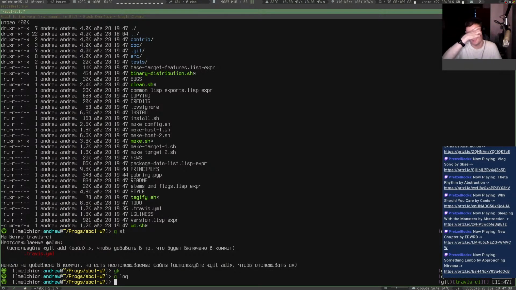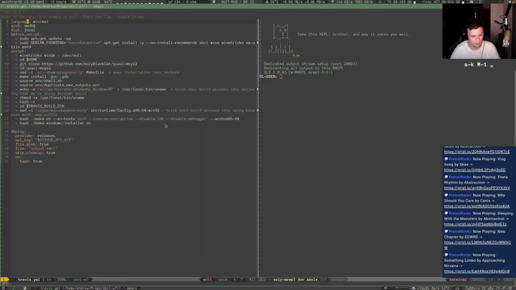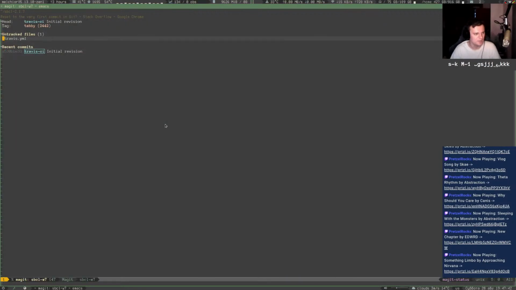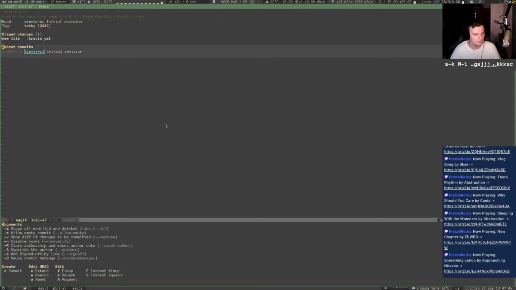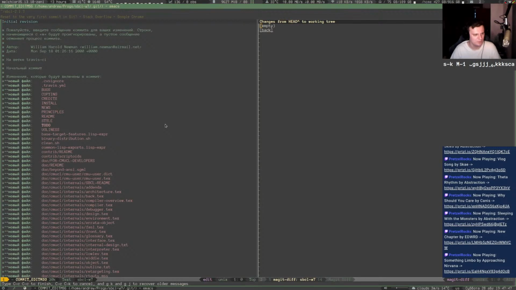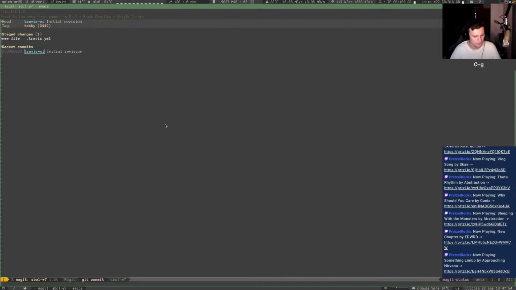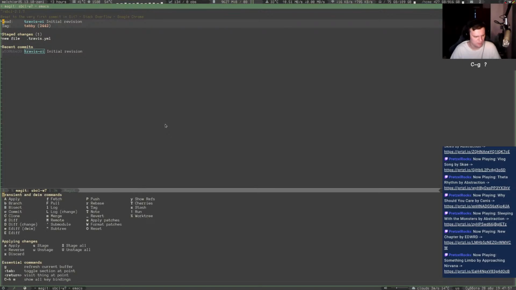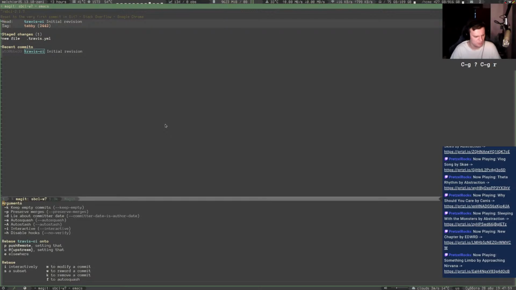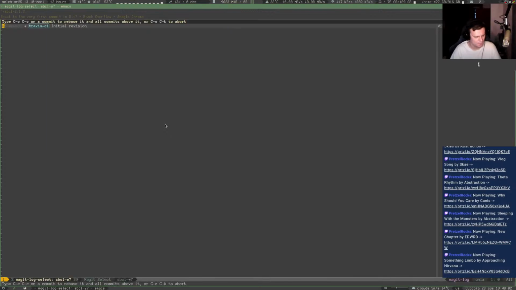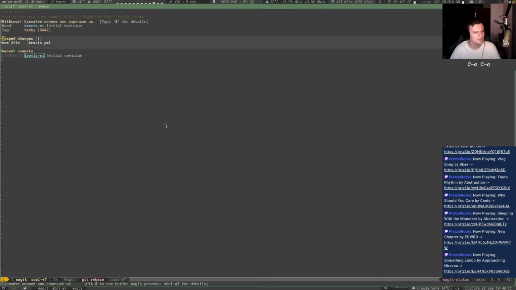Or like, okay, let me just try and do that with Magit. So I want to commit amend. No, not that. Commit reword. What if I try rebase here? Rebase interactively. Type Ctrl-C, Ctrl-C on commit to rebase it, and all commits above it. Okay. Here, what?